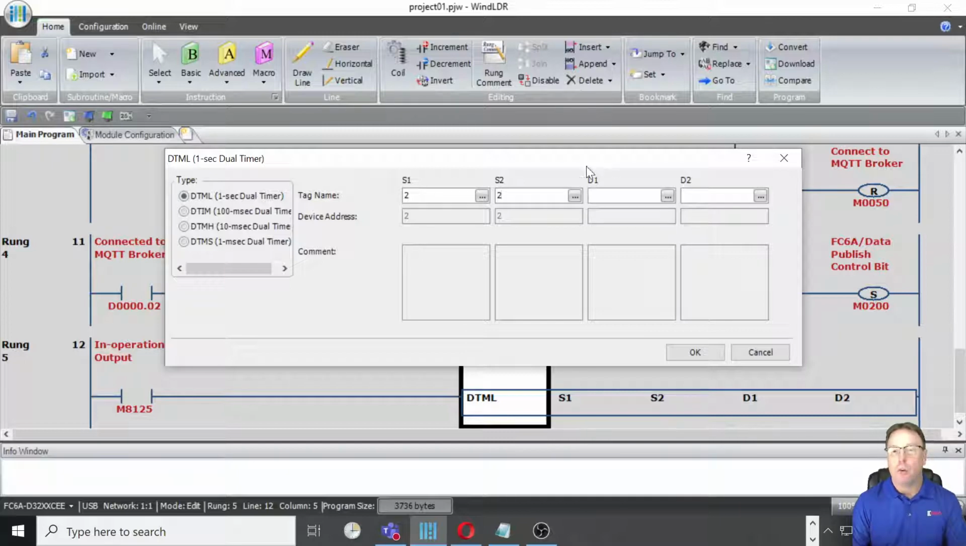All right, we've got a couple of destinations, destination 1, destination 2. Destination 1 is the bit that we want to control based on the schedule.